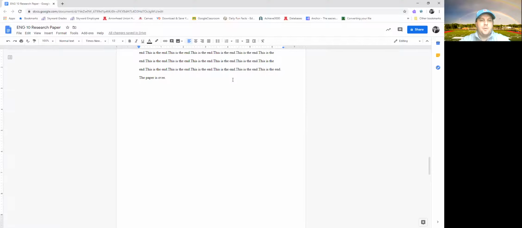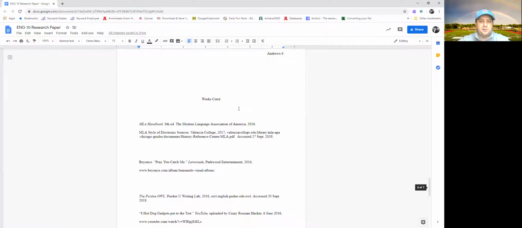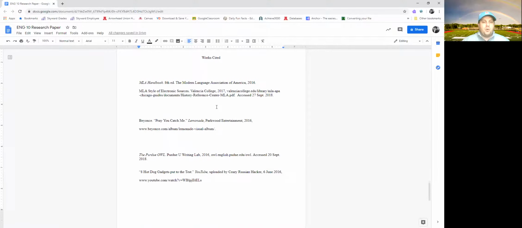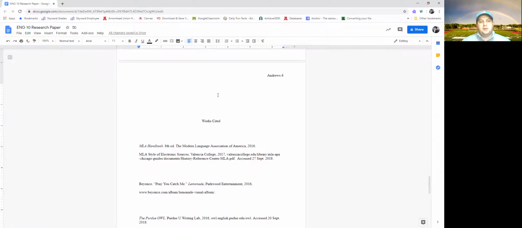All right. No matter how many pages you go, though, your works cited page needs to be on the very next clean page by itself. So because I have writing from my paper on the 5th page, my works cited page is going to have to be on page number 6. All right. So let me go over a bunch of tips and pointers for the works cited page.